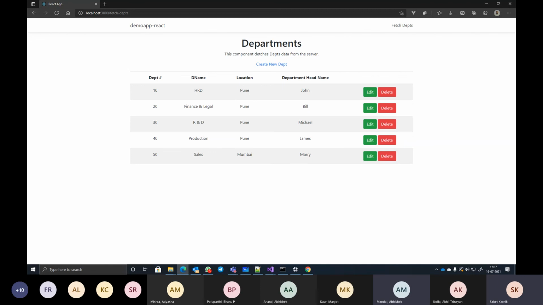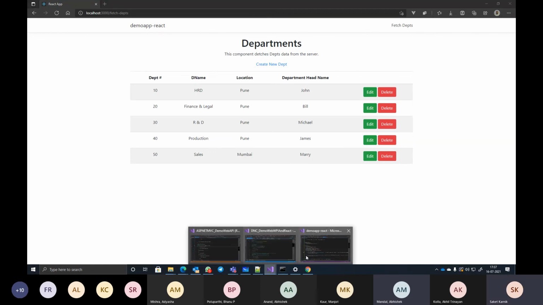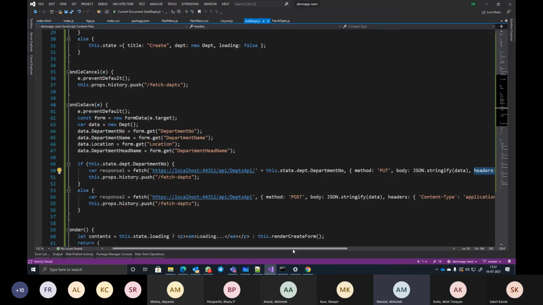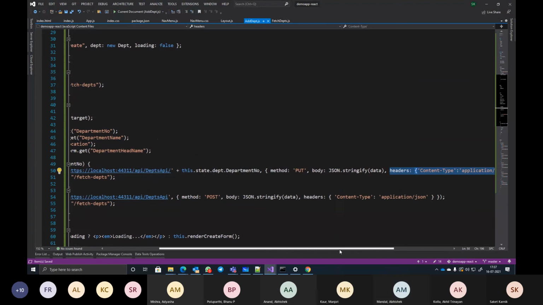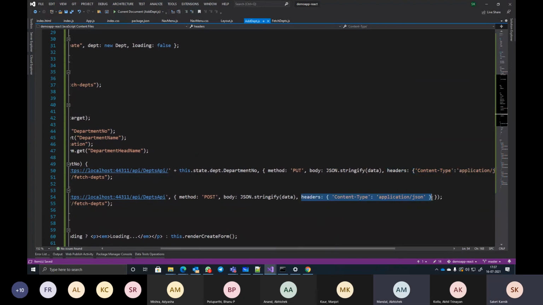Is it clear? Saket, could you show the body changes, JSON.stringify data after that one? Yeah, it is the header that we added in both the calls, put and post both.